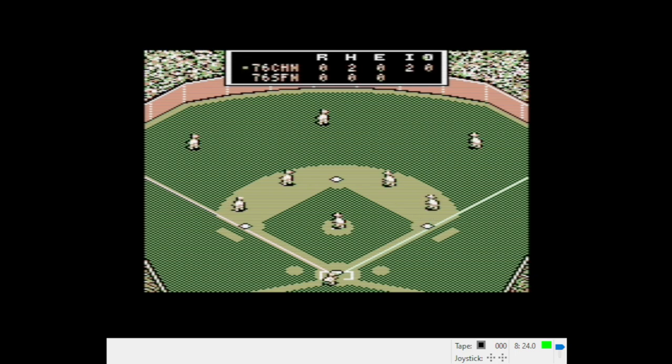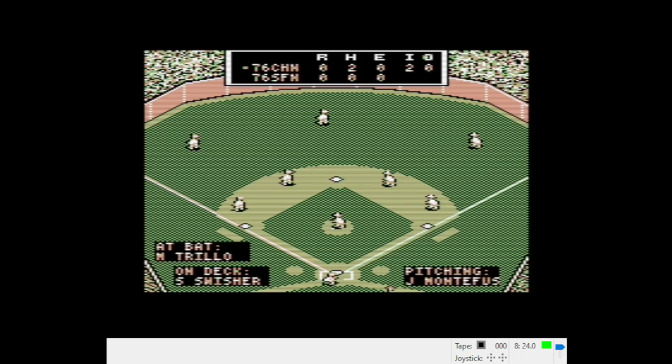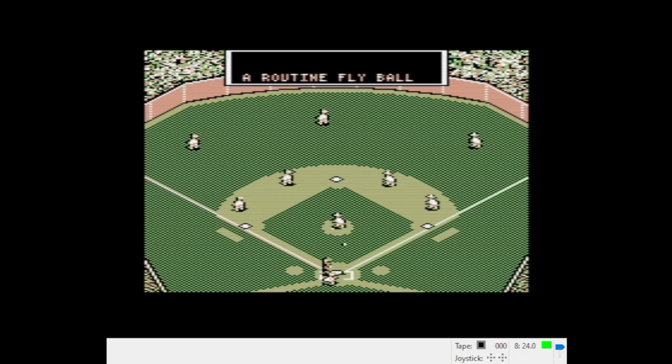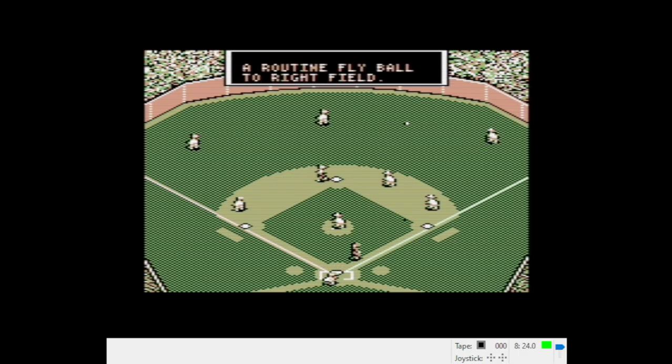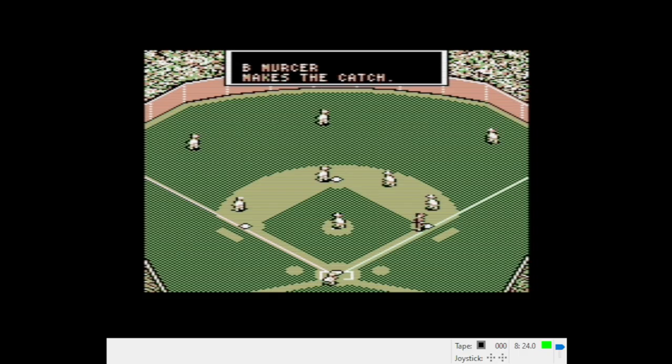And the side is retired. We go to the top of the second. Manny Trillo, the batter, swinging away. Routine fly ball to right, and that's playable. Mercer makes the catch.